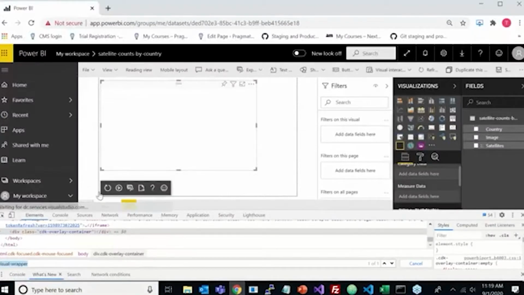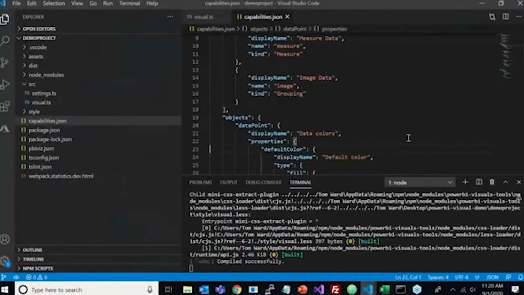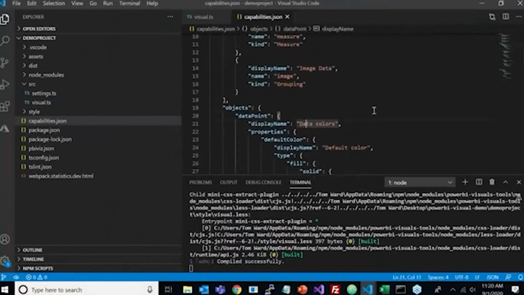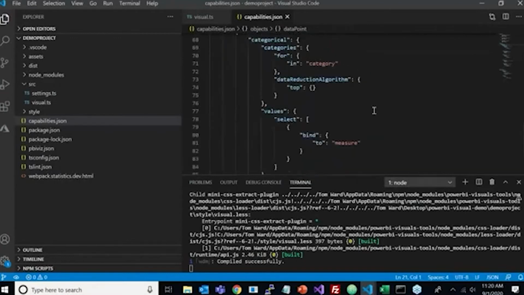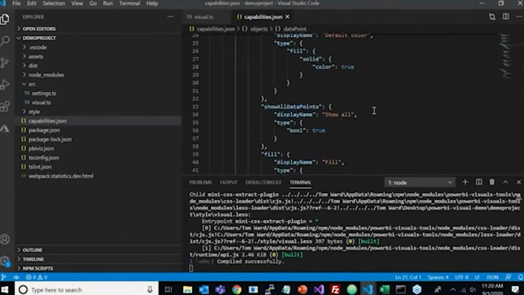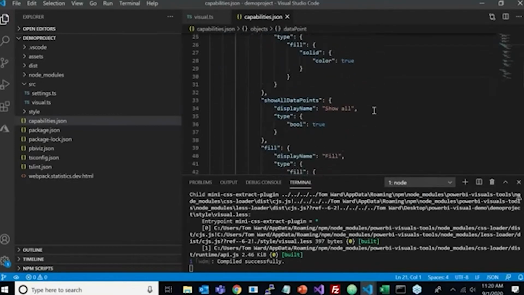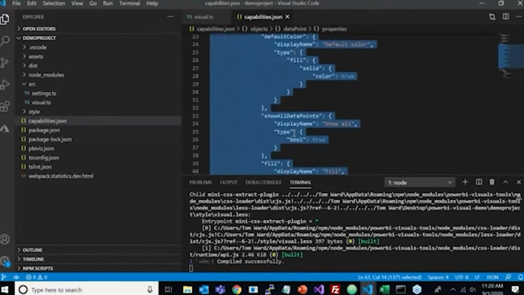Let's go back in here and refresh our visual. And here you can see we have image data now available. Once image data is available, you can navigate down to Objects and Data Point. This is going to handle your default settings within your component, so we don't really need to worry about these. We can actually remove all of these because we're not going to be taking advantage of any of the data colors or anything like that. So I will just go ahead and kill everything within data point.